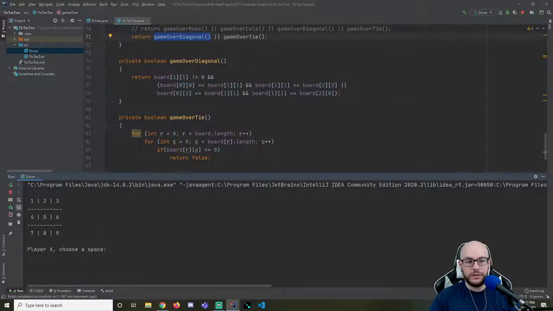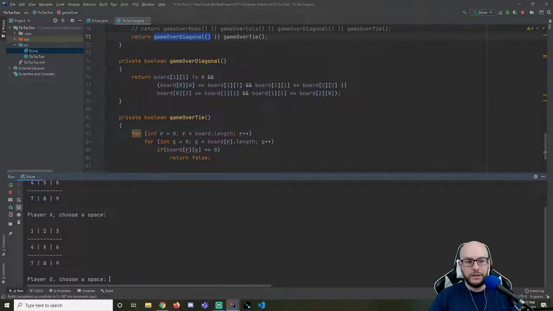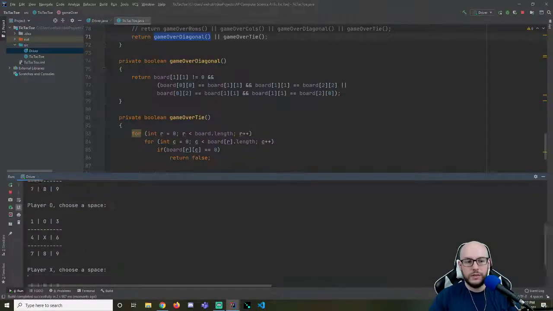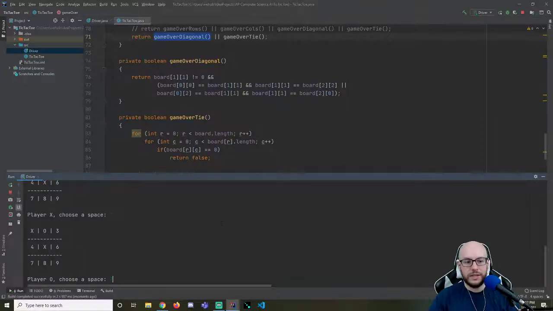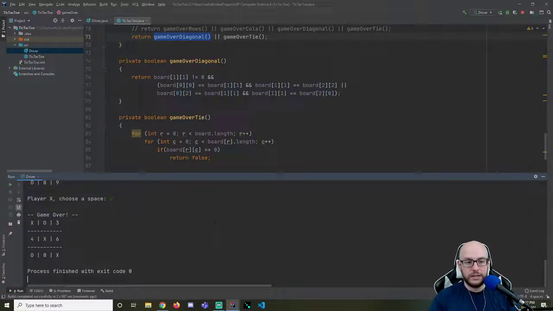X choose a space. They're going to go 5. O choose a space. They're going to go 2. 1. Doesn't matter. 7. 9. And just like that, our game ends because we actually have a game over via the diagonal.